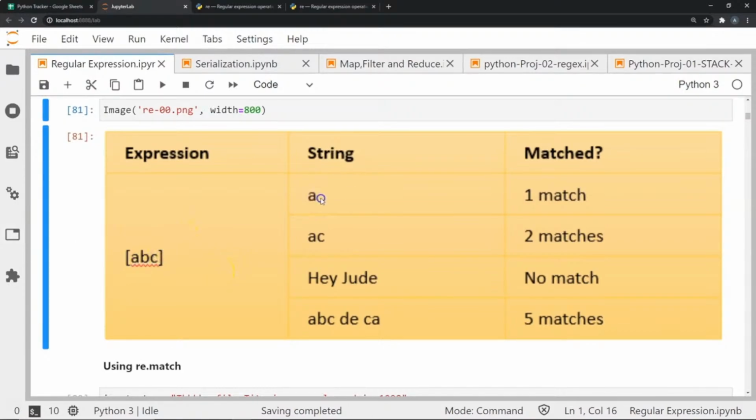So if we used it on the string A, we would find one match because the letter A is found here. AC would match twice because we have A and C present here. In this string, Hey Jude, we will have no matches because A, B, and C, none of them are found here. And in this weird string, we will have actually 1, 2, 3, 4, and 5 matches. So we would have 5 matches for this bigger string because we have 5 instances of A, B, or C.